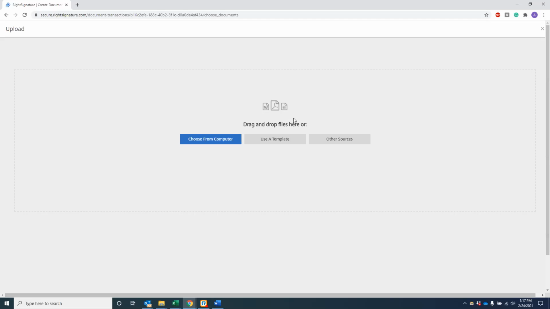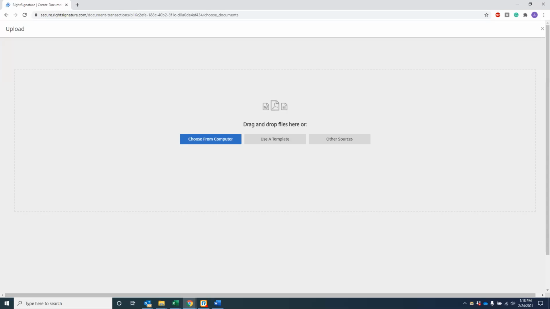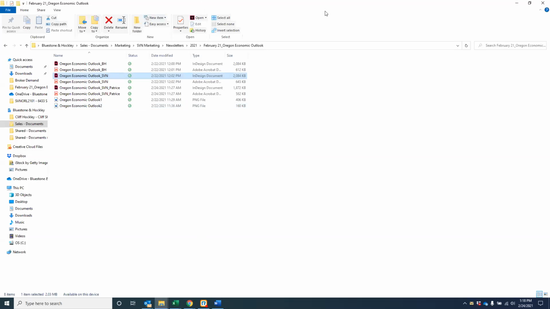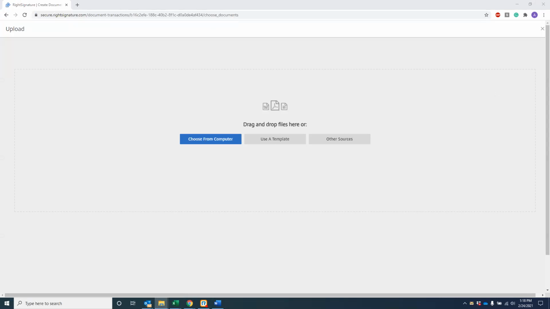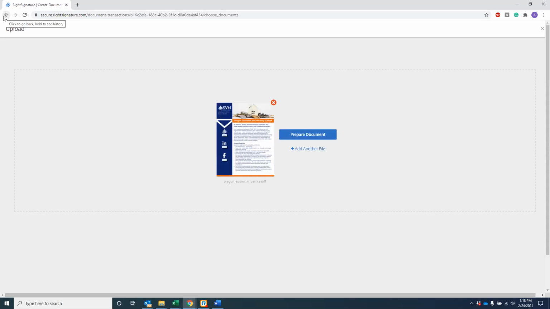And from here, you have 2 options. You can either choose from your computer if you don't have the document up, which allows you to navigate to wherever the document is saved, or you can also drag and drop, whatever you prefer. So for example, I could pull over a document like that. And it's uploading. Give it just 1 minute. All right, there we go.